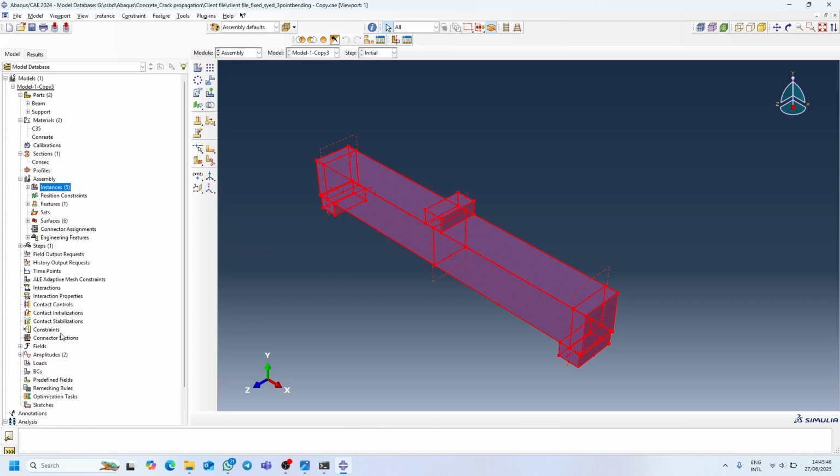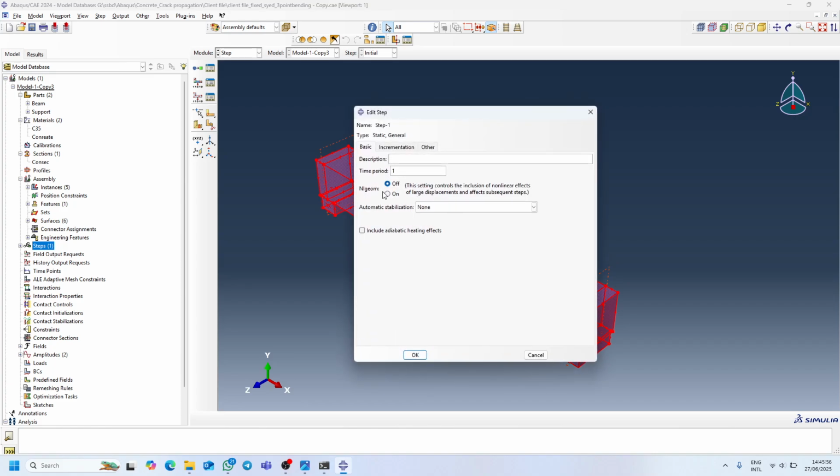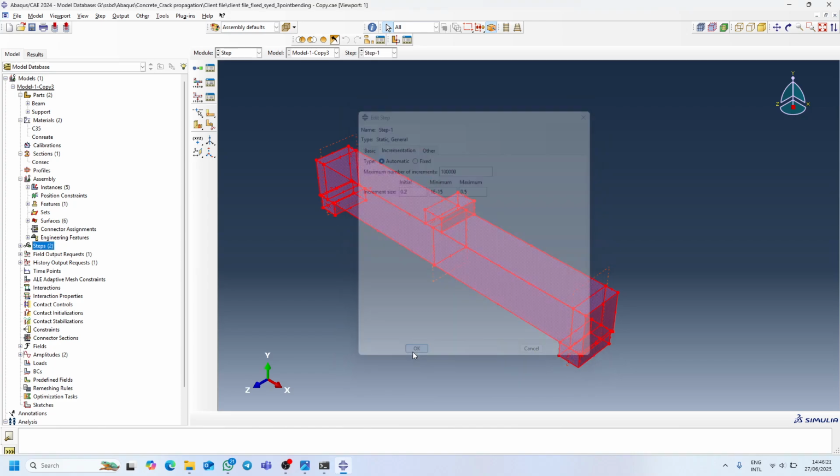Okay, fine. The next step is to go to the step section. We will create a new step, and we will name it step 1. It will be static, general. Continue. We will turn on nonlinear geometry because it will include the effect of nonlinearity. Then we will go to the incrementation segment. We will use an initial increment size of 0.2. For the maximum number of increments, we can use 10,000 to 1 lakh. I will prefer 1 lakh for smooth simulation results. I will use a maximum increment size of 0.5, and a minimum of 1e-15.